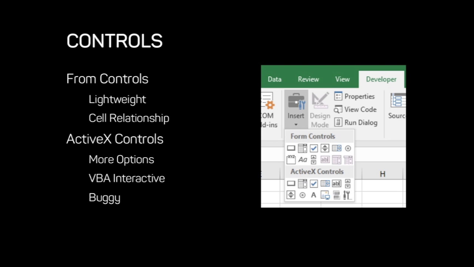ActiveX Controls, on the other hand, are for very VBA-heavy applications. Well, at least that's what we've been told. And the reason we've been told that is because they allow you to do things like double click, right click, shift click, left click. With that, however, is a lot more weight. So yes, they have more options, and yes, they interact with VBA really well, but there's also a lot more weight to them.